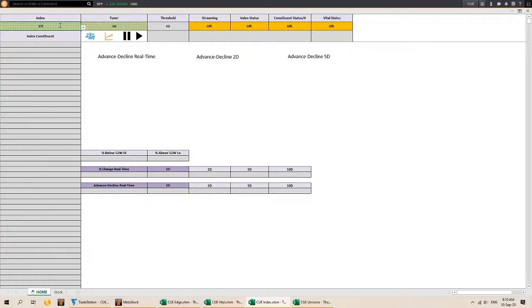Now, one thing to note, when you are doing any analysis on an index, you need to have authorization to access it. Let me see if I have authorization to access the STI index. I'm clicking the play button.